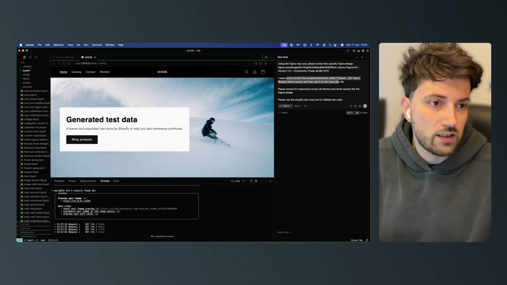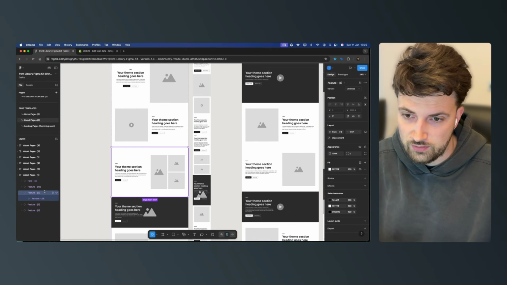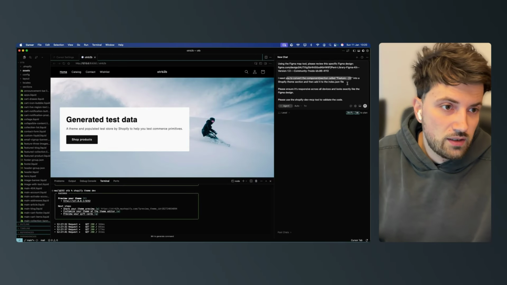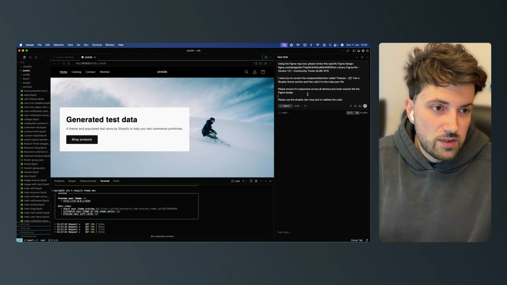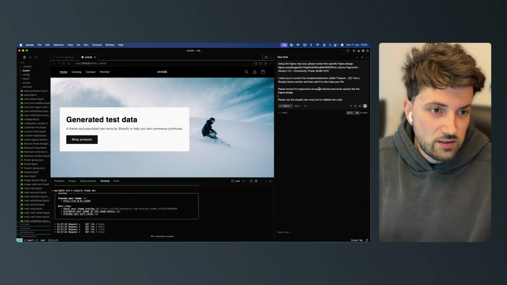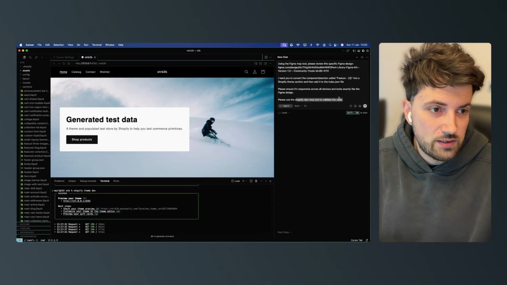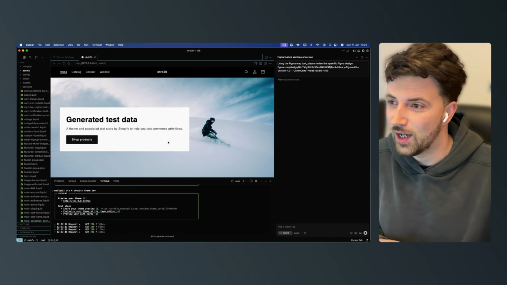I need you to convert the component section called feature free. Let's just double check I've got that right. Yeah, feature free. Into a Shopify theme section and add it to the index.json file. Please ensure it's responsive across all devices and looks exactly like the Figma design. And then please use the Shopify Dev MCP tool to validate the code. Right, let's just enter that and see what happens.